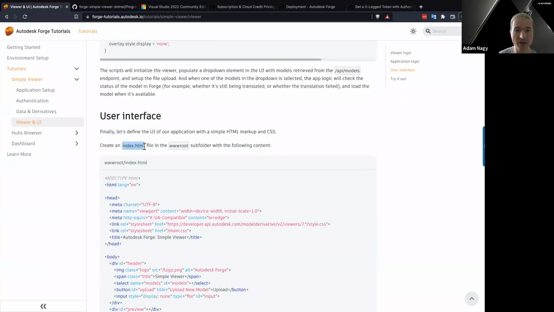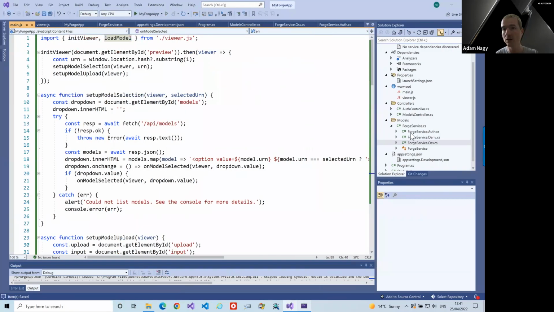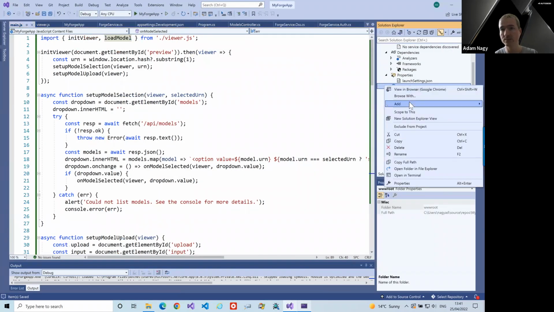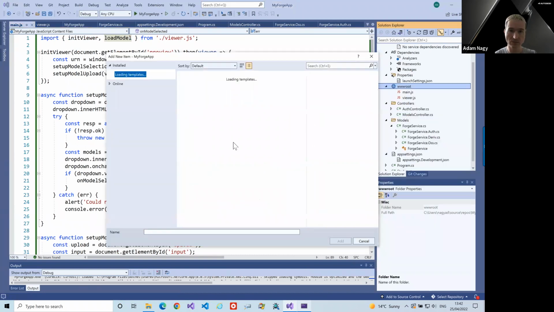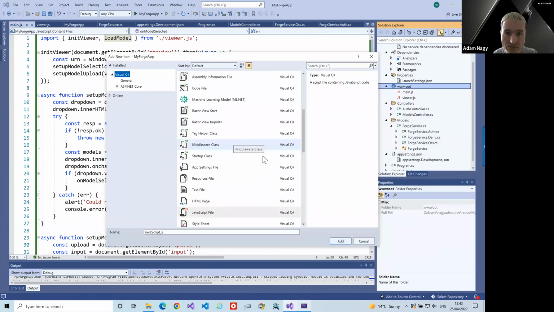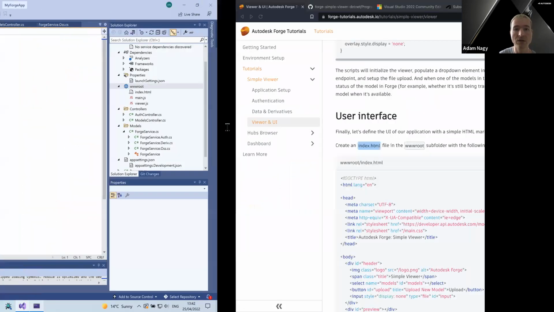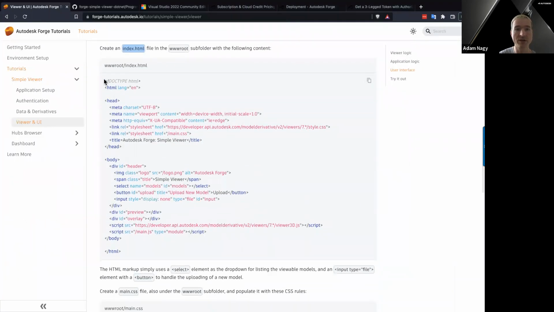So again, getting back to this one. We are creating an index.html file directly in the root, and then just rename it straight away to index.html. And as you can see, the content is really simple. That's all there is to it. We have some header section, preview, overlay, and then referencing, of course, the scripts that we implemented, and including the viewer SDK as well.